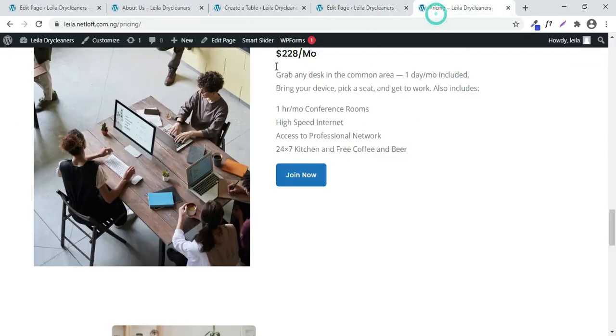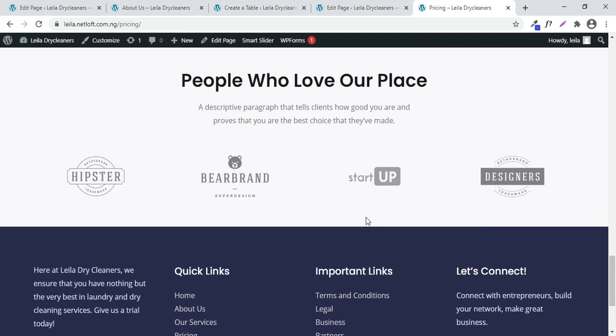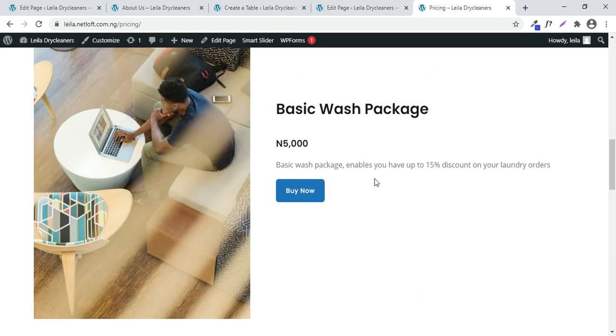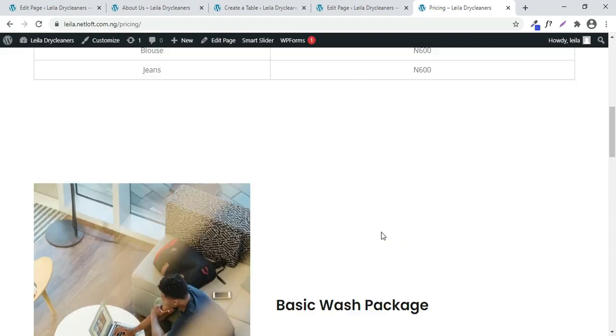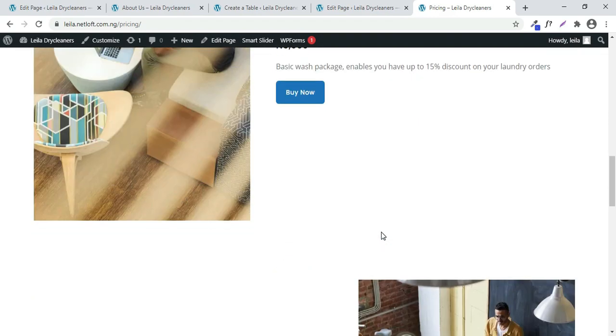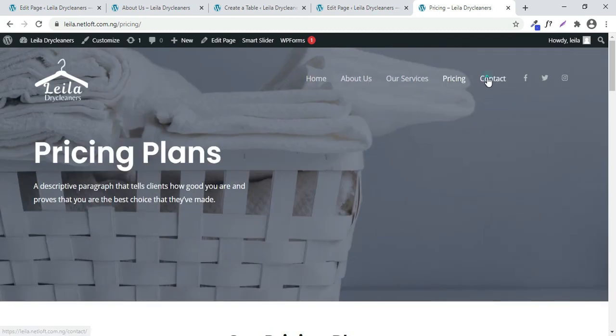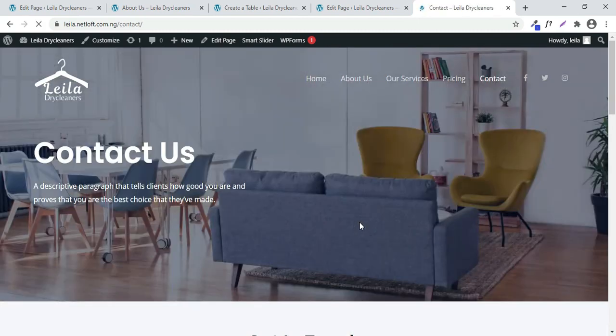So let's reload and see what we have. Okay, so gold package. Now you can add other information in here when you're doing yours, but for now, I just want to keep things very simple. Okay, so moving on. Now let's go to the contact page.